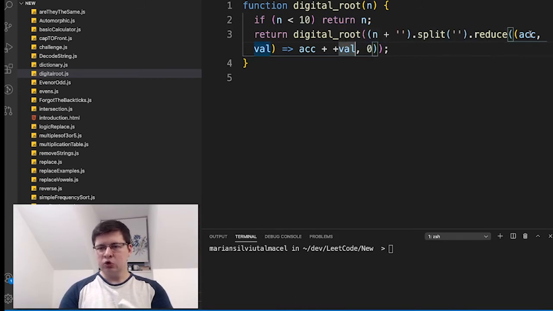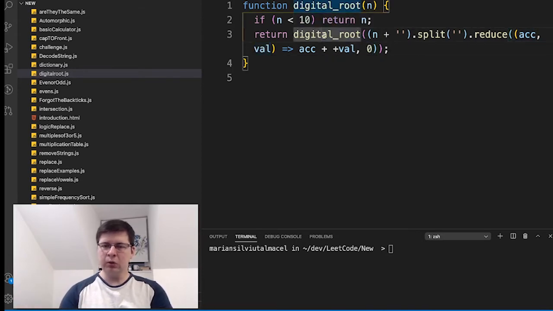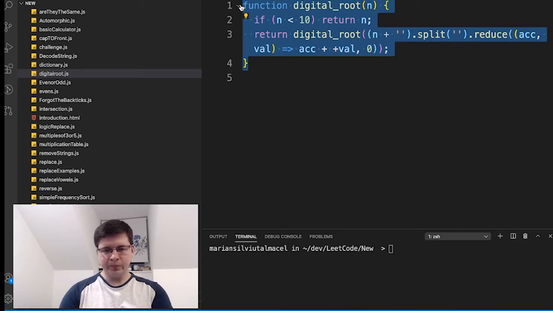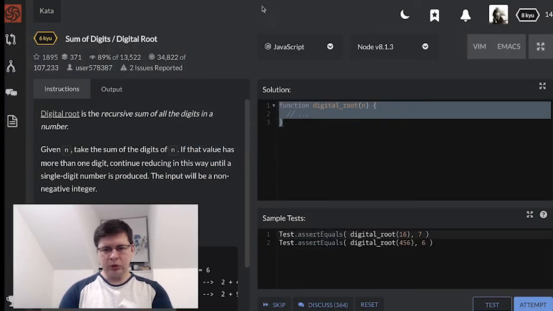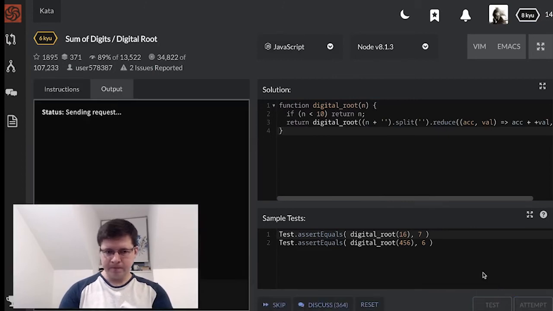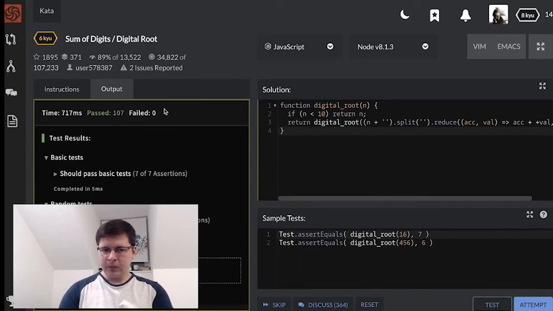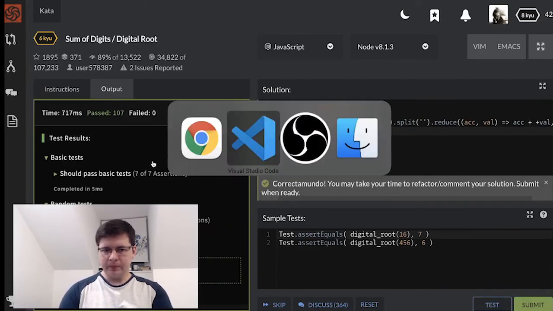So basically this reduce is making the sum of all the digits, and we pass that sum into digital root and we return that as long as n is not less than 10. Once n is just one digit, then we return n and the recursion ends, right? So let's copy this and try it out. Test, and it's passing for this, and it's passing for all the tests, right?